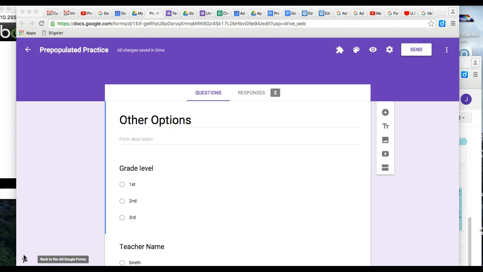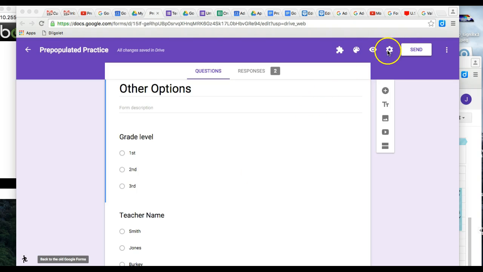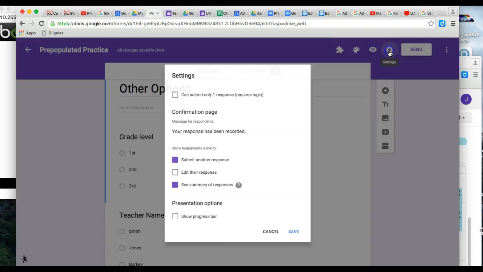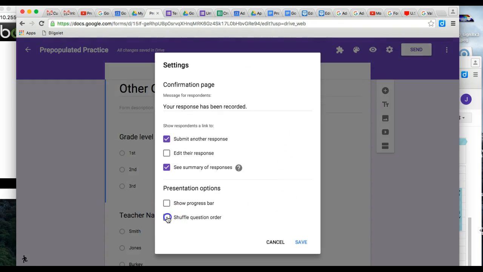There are a number of other options for using forms. One option is the shuffle question option. So if you're making a quiz for students and you don't want the questions to appear in the same order, you can click right here on the settings gear and scroll down to the bottom and shuffle question order. And that will shuffle the order of the questions.